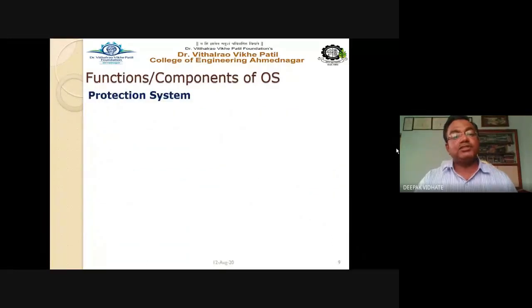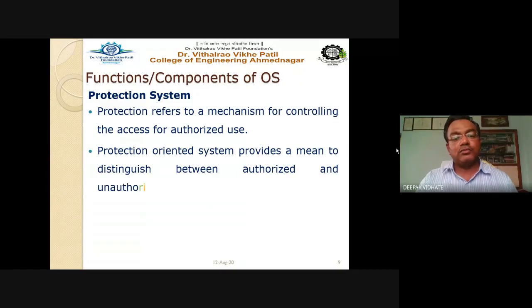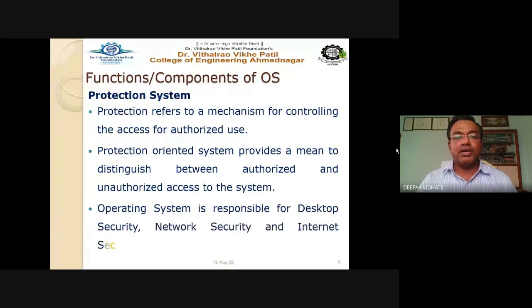The next function is the protection system. Nowadays, a very crucial point. Everybody knows we are using digital media, right? We all are on online platforms, and everybody knows the importance of protection. The meaning is that your data and your mobile must be protected from unauthorized access. Your laptop must be protected from unauthorized access. Getting my point or not?